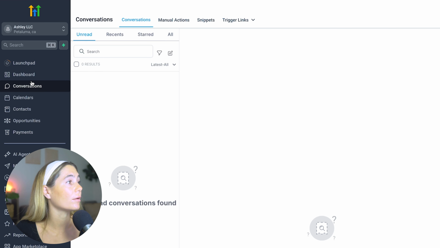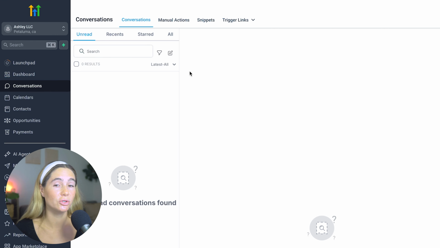want to see. Then we've got conversations, so you can actually come in here and you can add everything in here like your Instagram, your Facebook messages, everything can funnel into one place so you don't have to be looking at a million places to respond to DMs.